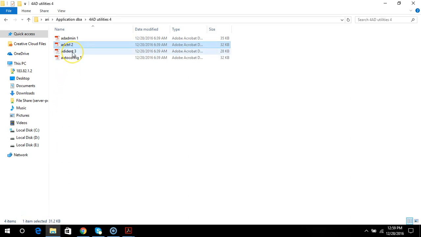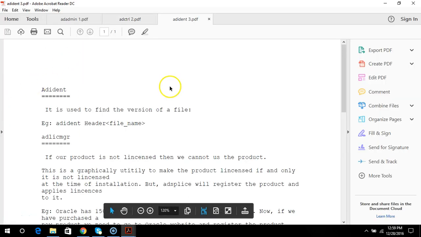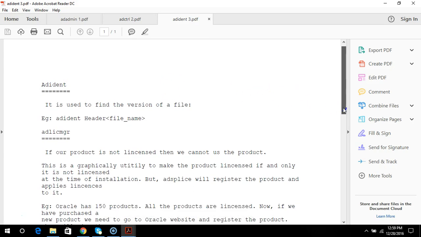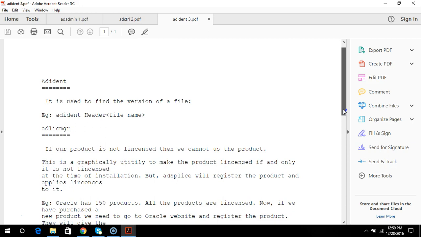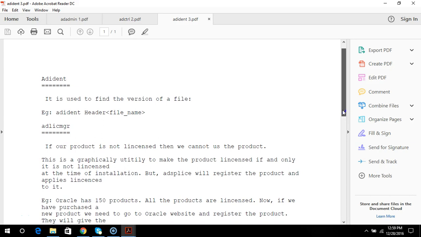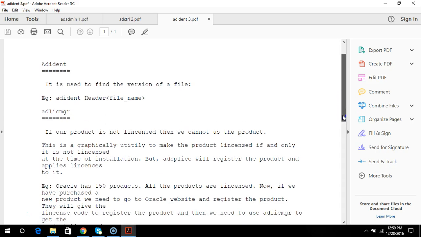Now let's learn about AD ident. AD ident is used to find the version of a file, and the syntax will be adident Header followed by the file name. We also will learn about AD LIC MGR and AD Splice in this chapter. AD LIC MGR: if our product is not licensed, then we cannot use the product. So this is a graphical utility to make the product licensed if and only if it is not licensed at the time of installation. But AD Splice will register the product and apply licenses to it.